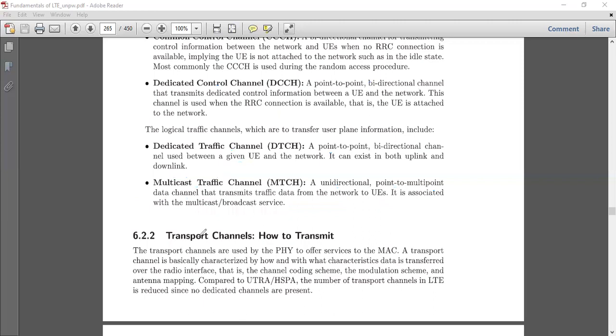Now there are transport channels. Logical channels decided what to transmit. Transport channels will decide how to transmit. The transport channels are used by the physical layer to offer services to MAC. Where is this particular channel? Let us see the diagram once again. We had this diagram, right?